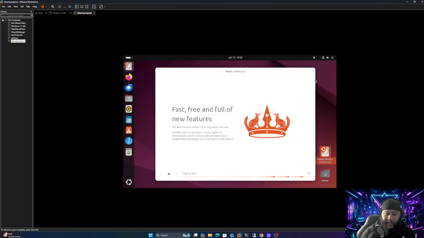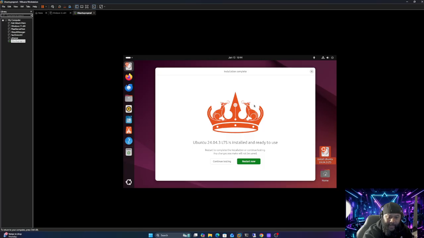So now it's going to take the process of going through and installing the actual Ubuntu with the updated version of 24.04.3. So while it's doing that, I'm going to pause the video. I'm not going to waste you guys' time, and we will be right back. All right, so we're back and installation is completed. So now we're going to go ahead and restart.